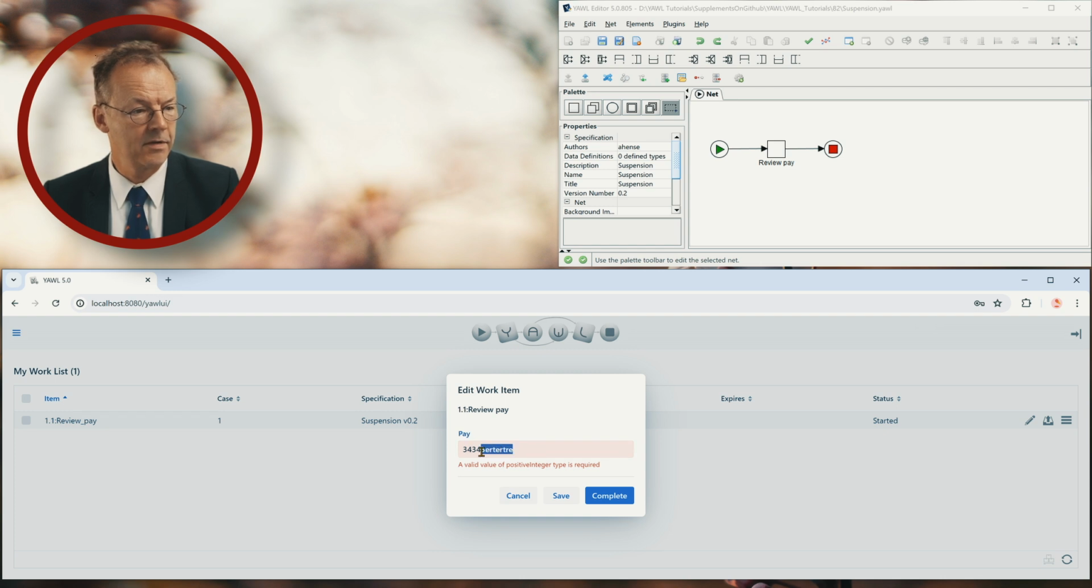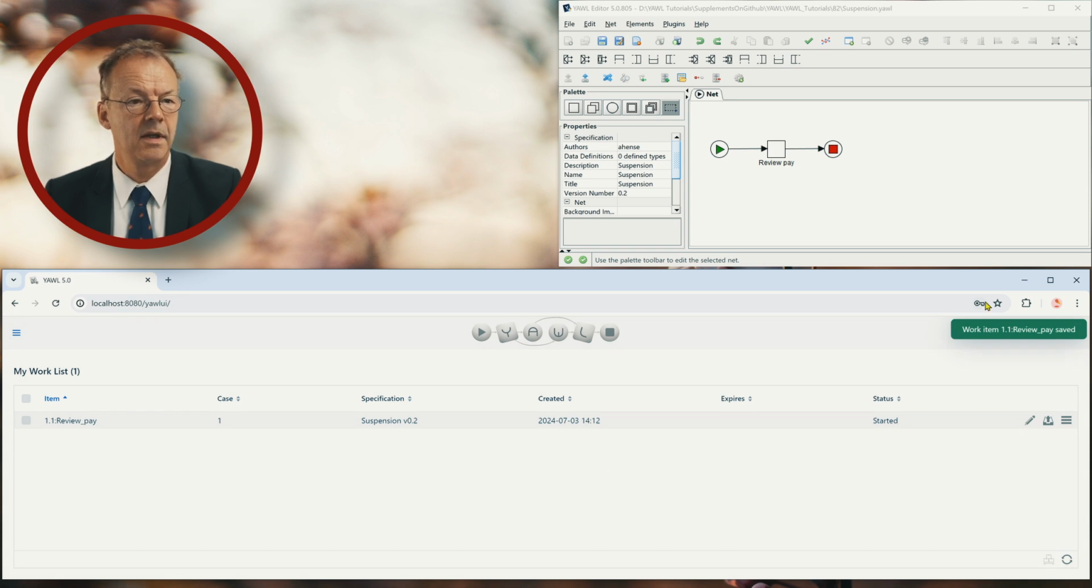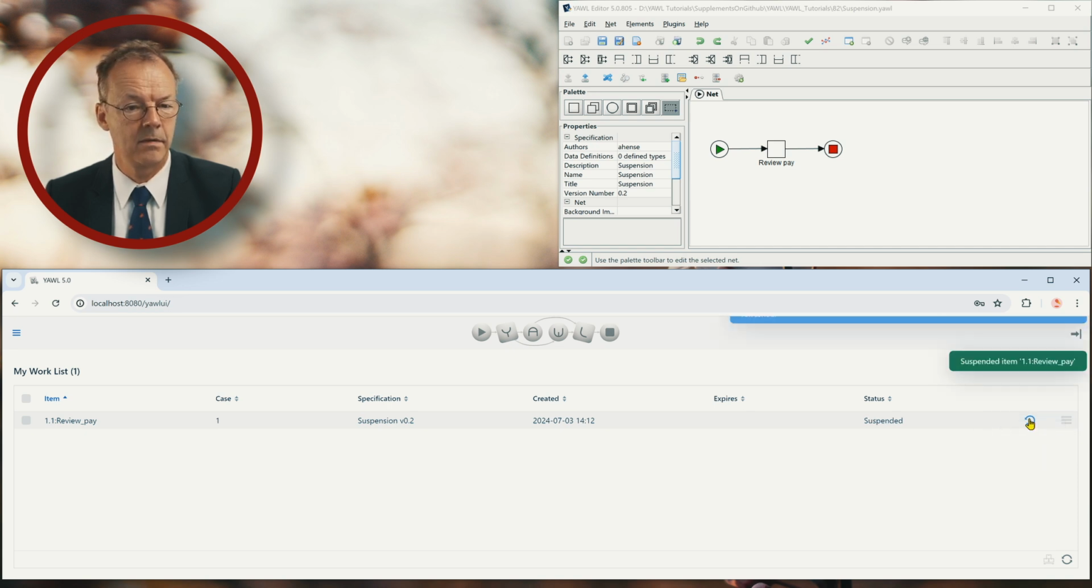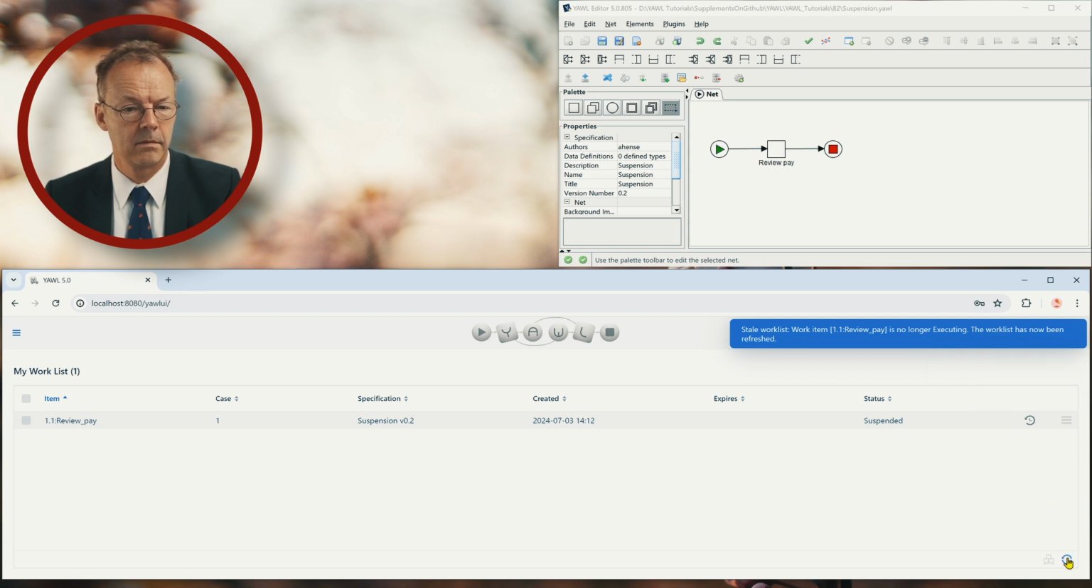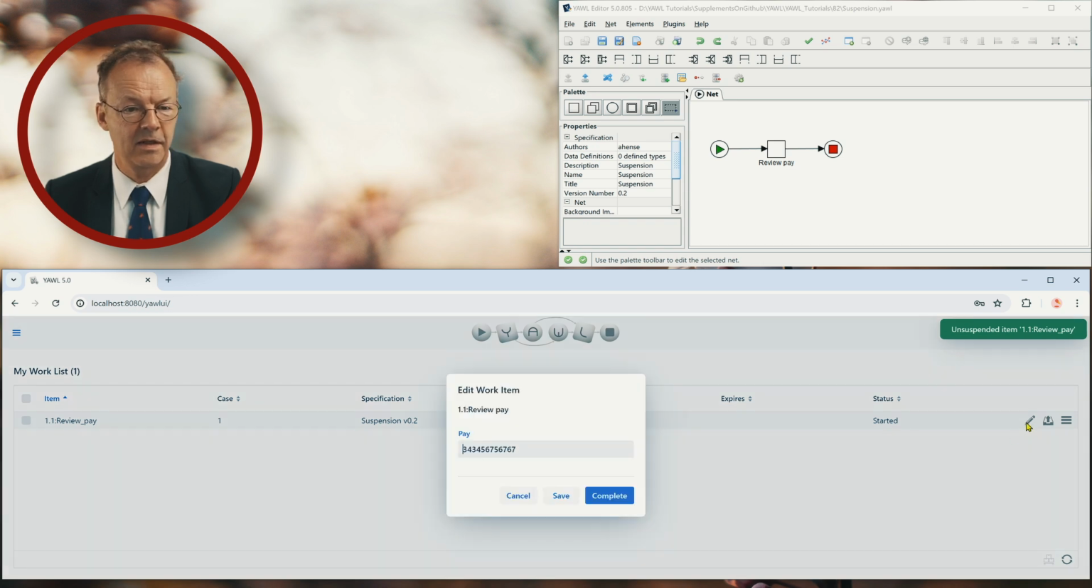So we need a valid save this. And we can suspend it again. Unsuspend it and then continue working on it and then finally complete it.